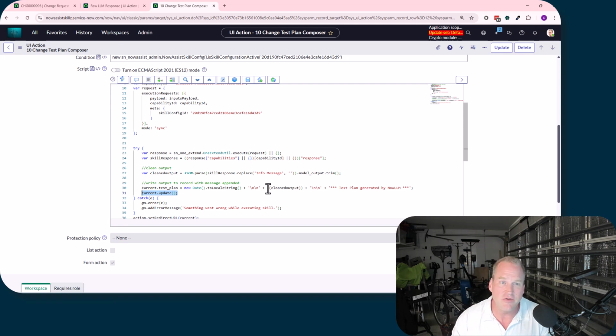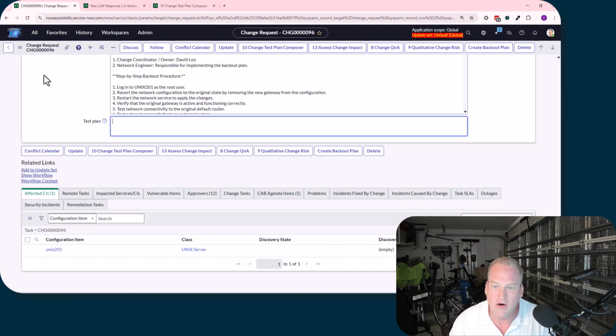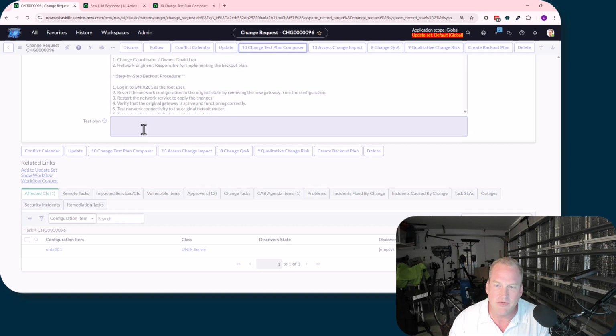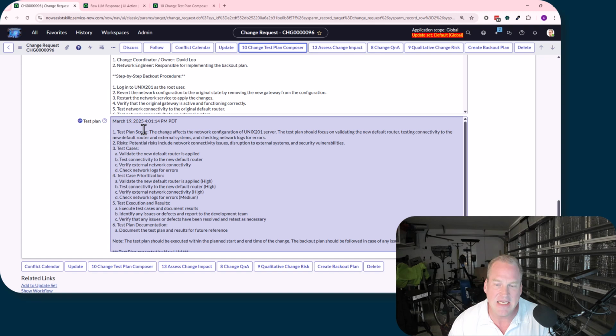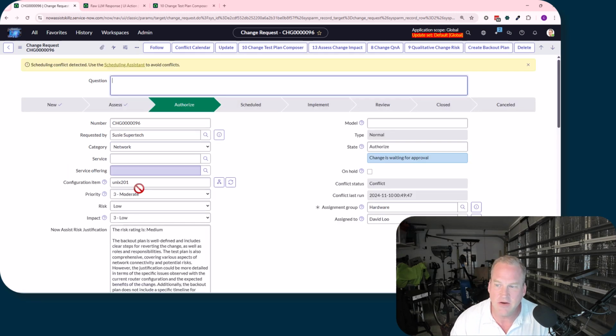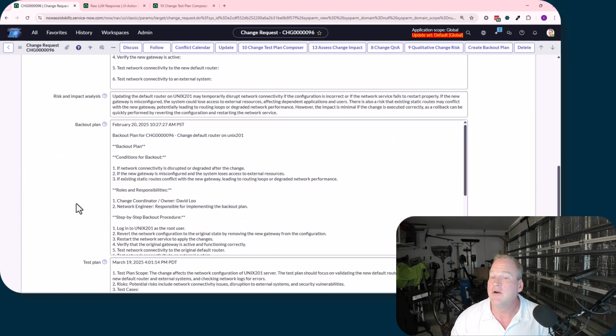Here is the associated UI action for the change test plan composer. And you can see, again, very, very simple. Here is what you normally start with, right? So this is calling the skill. It's calling that based on the information that's provided up above. That's where it's getting the capability ID, skill config. It's executing those and getting the skill response.